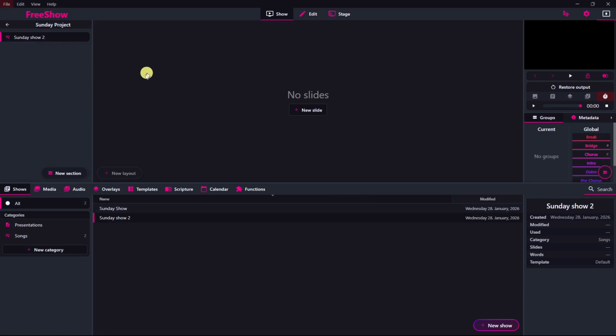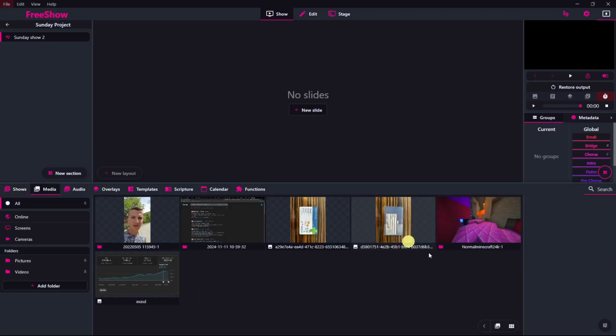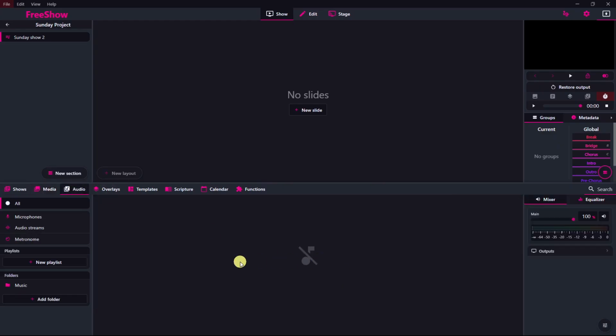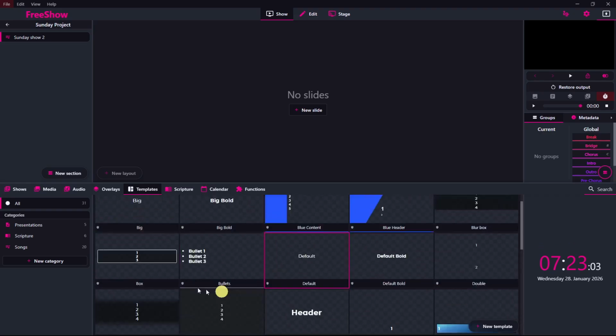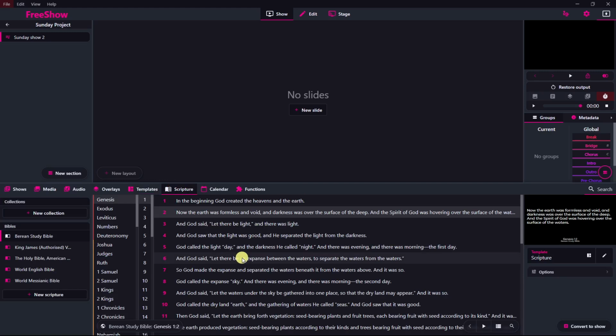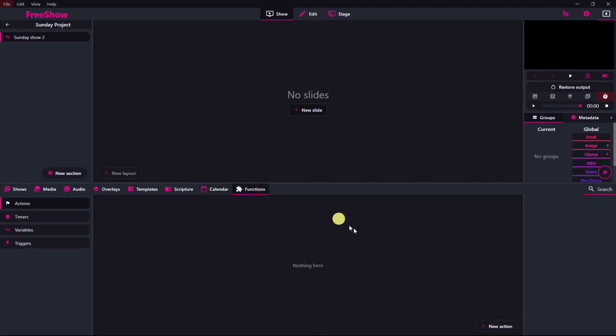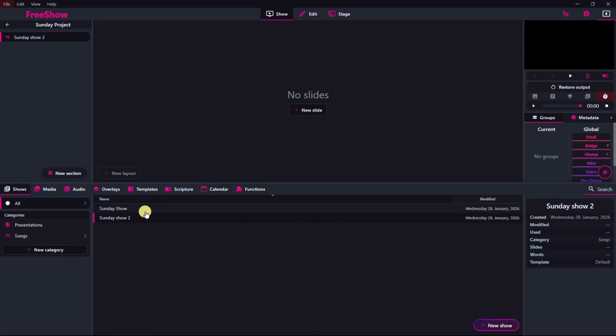Now how it works then is that on the bottom you are going to find your show, also the media that you can add to your show, for example as a background, audio files. So if you have audio files like, let's say, microphones, audio streams, you can have folders, like for example the music here, overlays that you can add, templates that you can even add to your slides, scripture, and I will show you how it works. So then you're going to have the calendar and functions. So that's, for example, how you're just going to take it and paste it here to the slides.